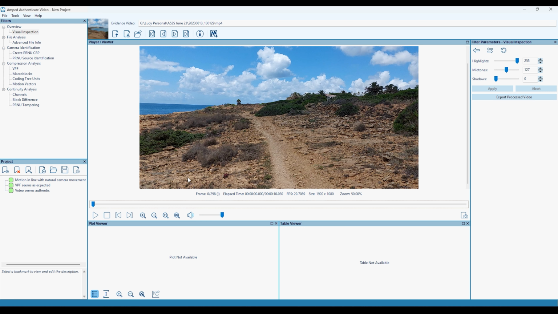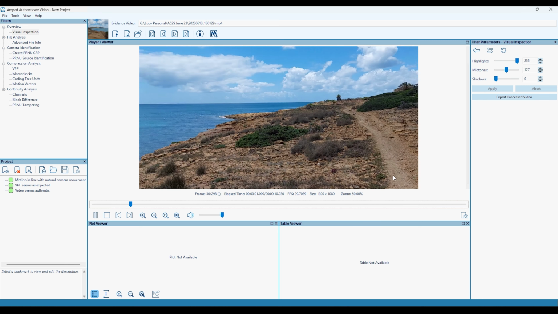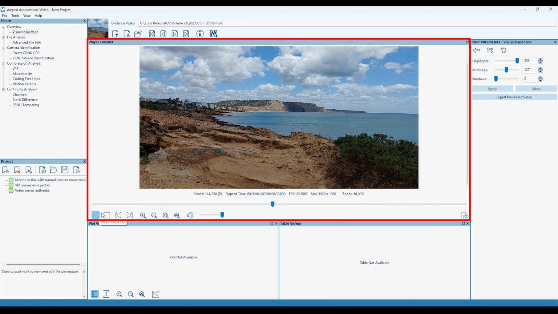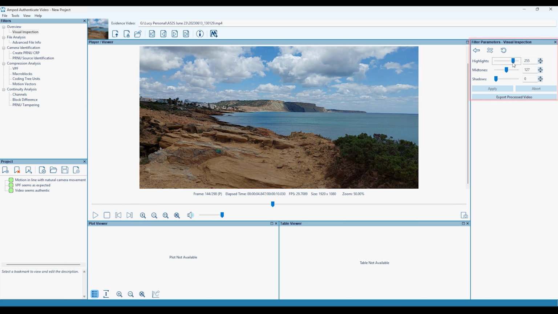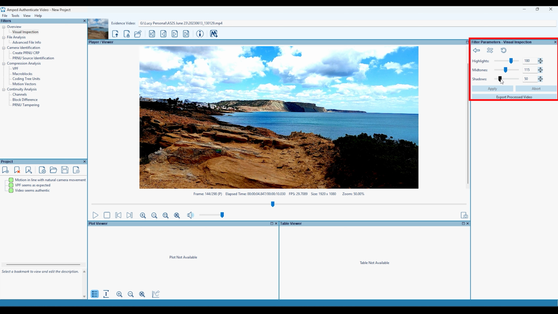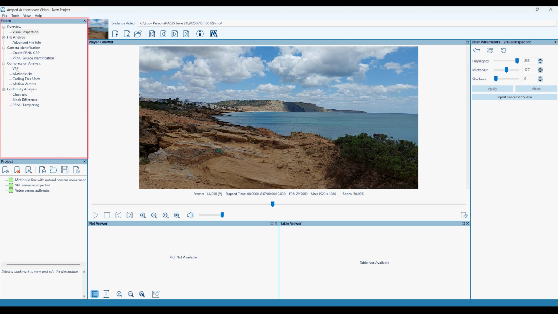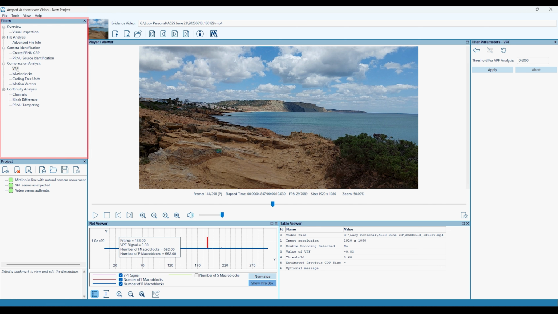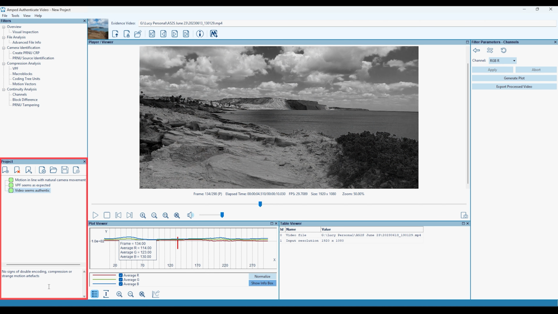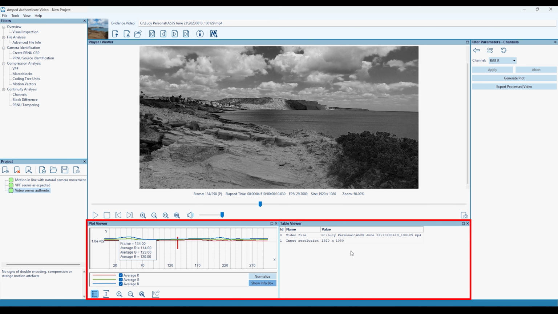Let's start with the user interface. In the centre, you can see this is the viewer panel where our evidence video file is displayed, and just next to this is where you can adjust any filter parameters, in this case, levels adjustment. To the left, you'll see all of Authenticate's filters that we'll look at in more detail shortly, followed by the projects panel underneath this, where you can add any project bookmarks. At the bottom of the interface is where you'll find the plot and table viewers, which you'll see in action when we start using some of the filters later on.